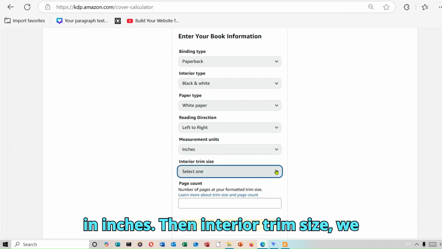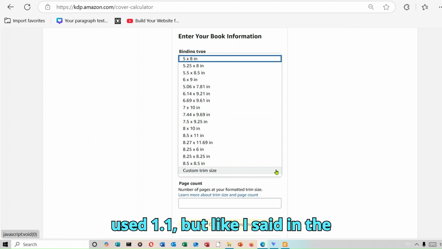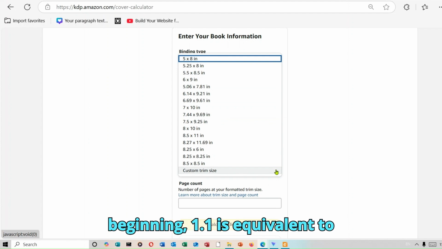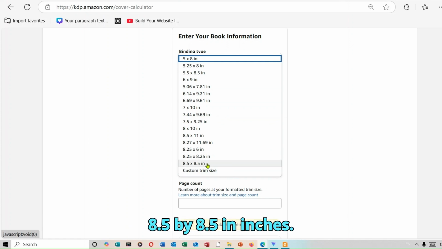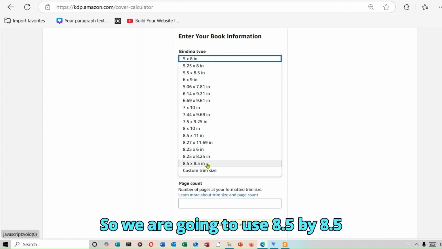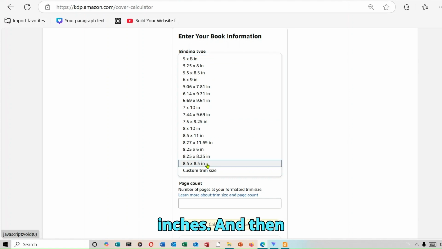Then interior trim size, we used 1.1, but like I said in the beginning, 1.1 is equivalent to 8.5 by 8.5 inches. So we are going to use 8.5 by 8.5 inches.